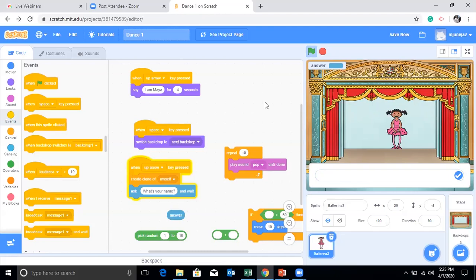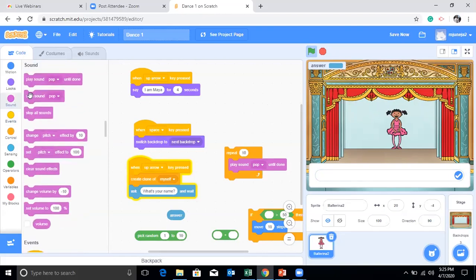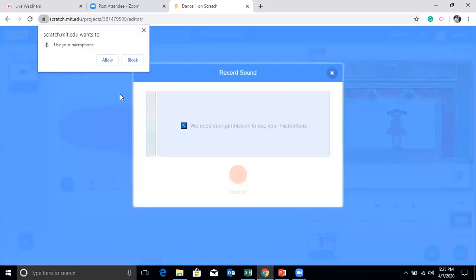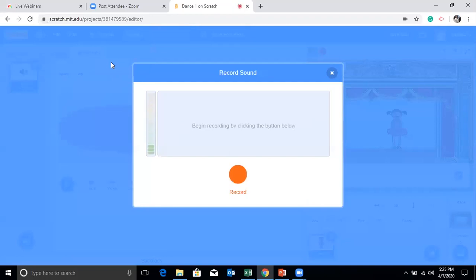Always start writing with this kind of code, and you can always include sounds. For example, if I want to play a different sound, I will just attach this. And always remember when there's a drop down, you can choose different sounds. You can record your own sound. For example, if I want to say, hey, my name is Maya, and then record my sound, it's asking me to, let's try this. Hi, my name is Maya.